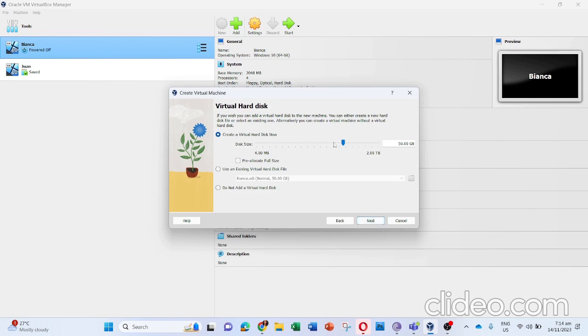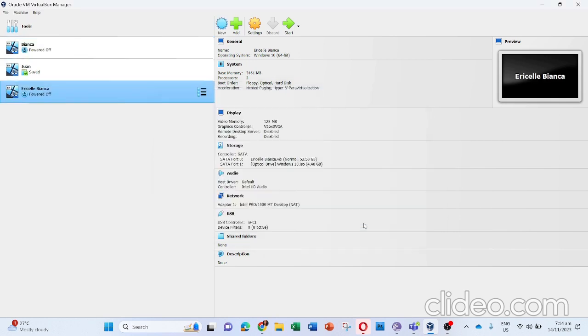So here, pwede nyo siyang i-adjust higher than the default, which is 50 GB. Pero since sample lang naman siya, pwedeng babaan natin or as is na lang 50. So yan. Then click next. Finish. Okay? So right after na ma-set up natin yung account natin dito sa VirtualBox and ma-set up natin yung operating system na Windows 10, the next step is click natin itong start button.